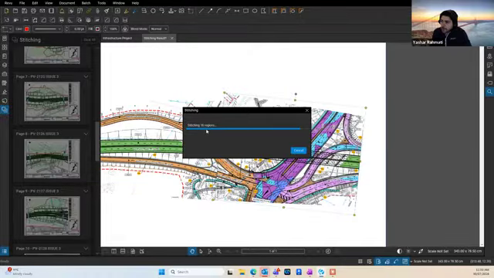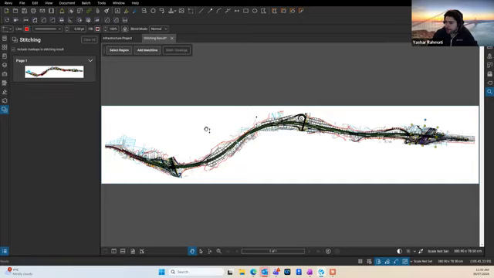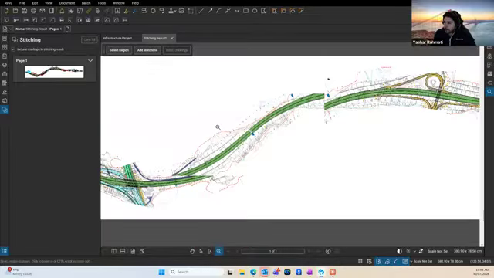Then from there, I can continue, and it continues to start adding the rest of the components. So yeah, take a look at this project. It's a very large file. If I zoom in, you can see a lot of details, but Bluebeam can process that very well.